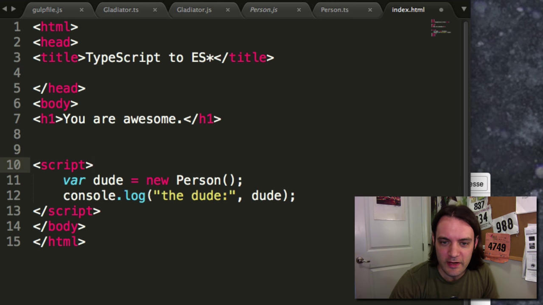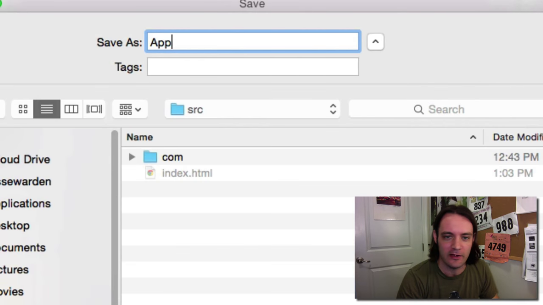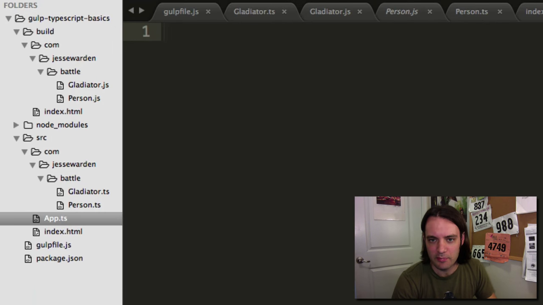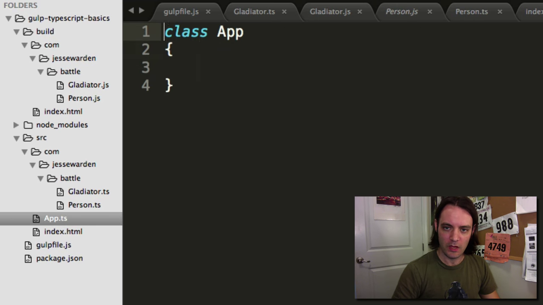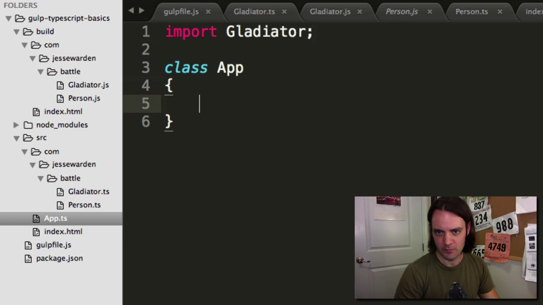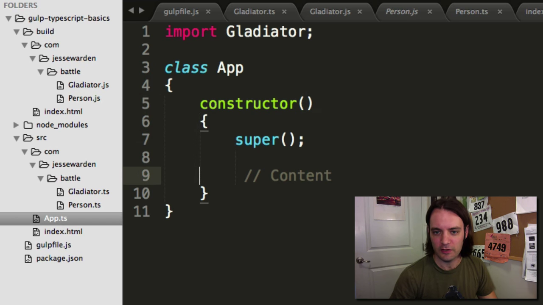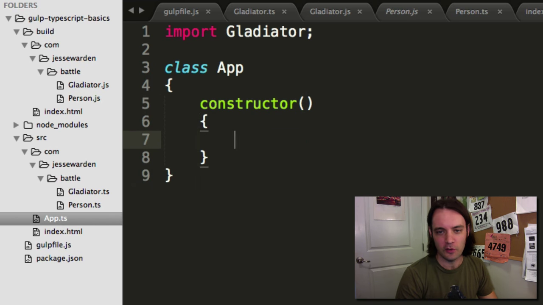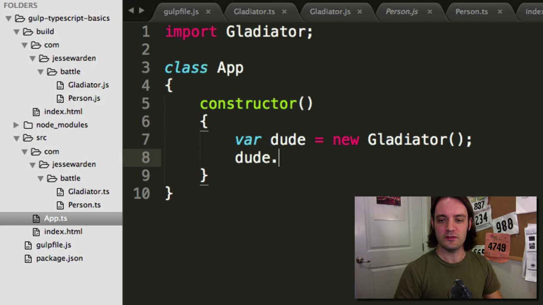To utilize these, we're going to create an app to bring everything together. So I'm just going to go right to the root. I want to make an app file or an app class, okay? And our app has no module, it's just a simple class. What he's going to do is import the gladiator, and his constructor has no parameters at this point. We're not going to call super. Get rid of all the defaults that it likes to add. Our constructor is going to go dude new gladiator and then dude attack.